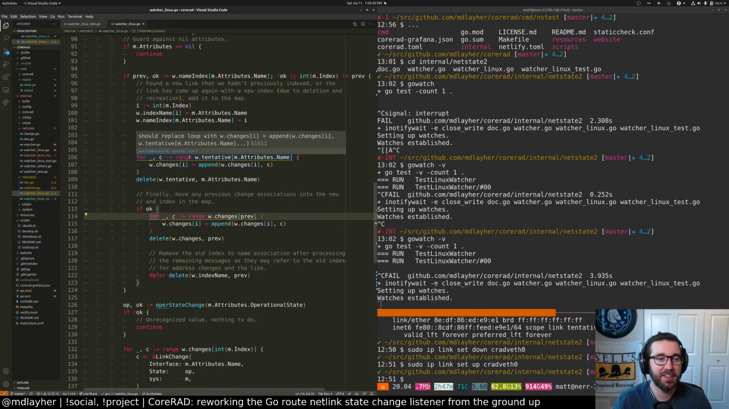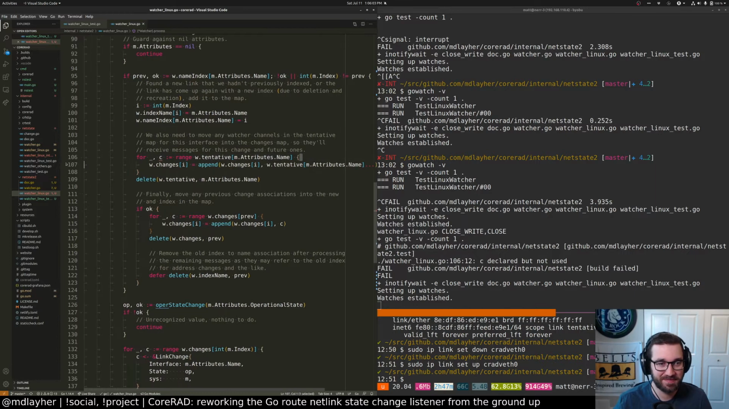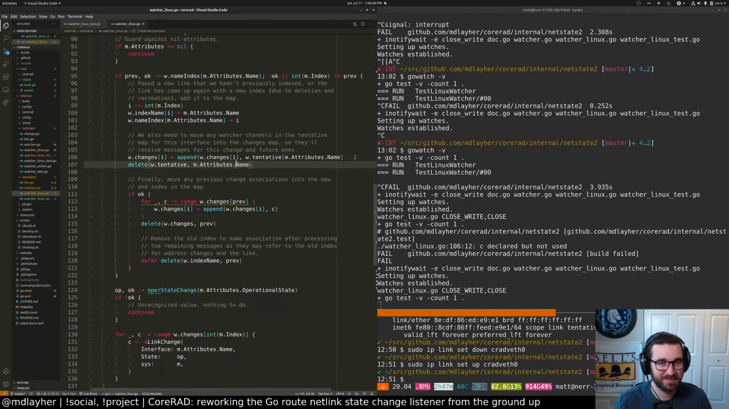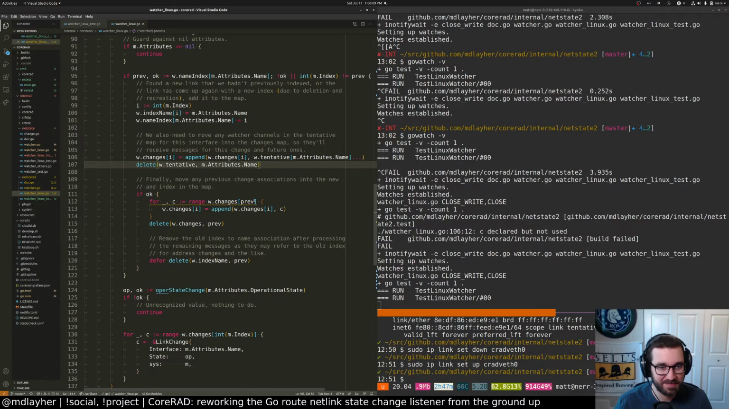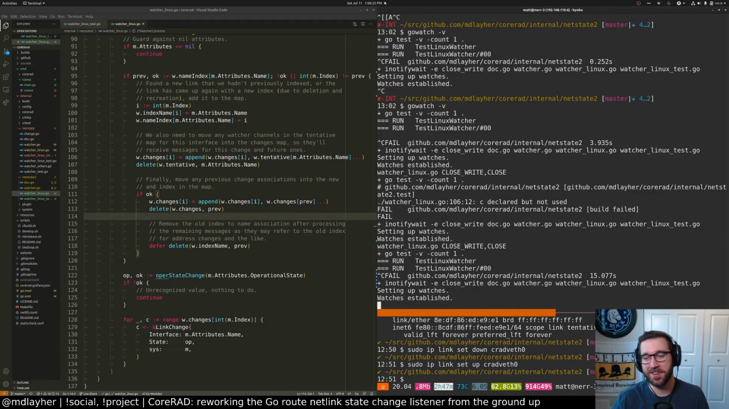Oh, really? Staticcheck: should replace with loop. Attributes name. Oh, I guess that makes sense. You think you can tell me what to do, Dominic, with your tools? I suppose that makes sense, though. You're not my boss. Pretty funny.